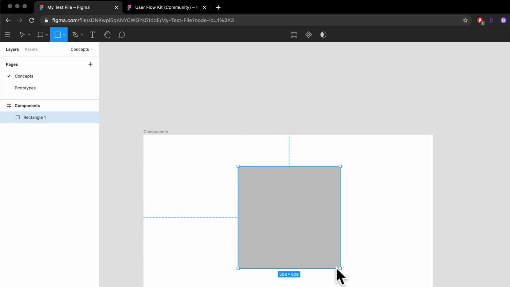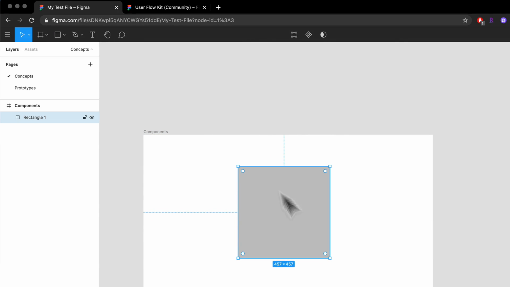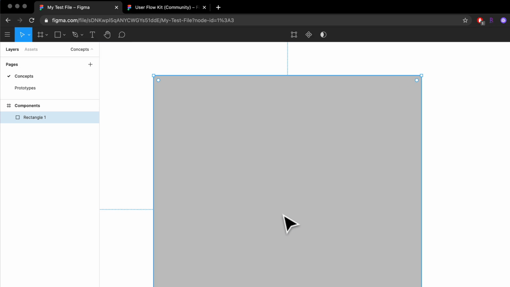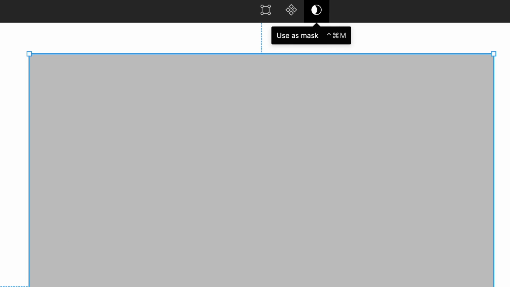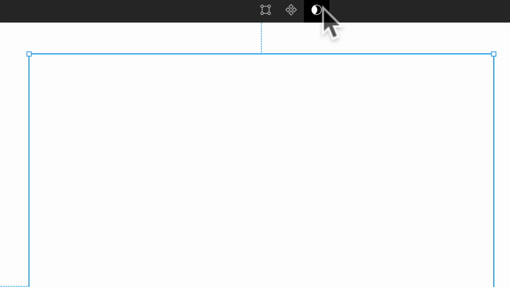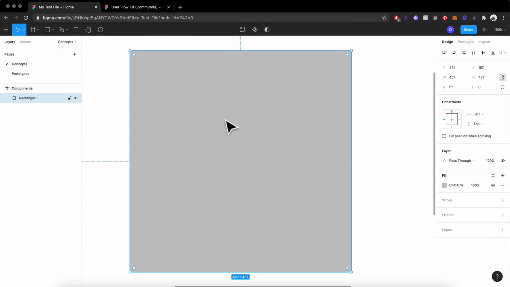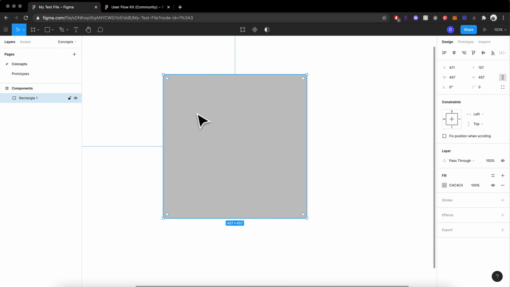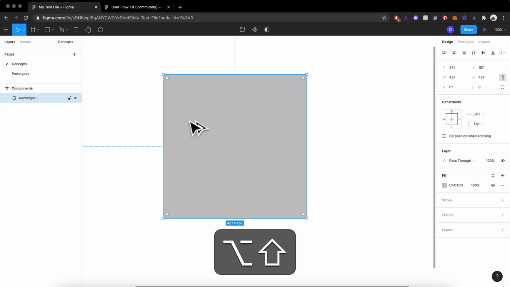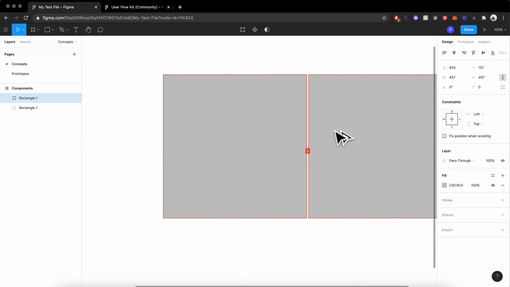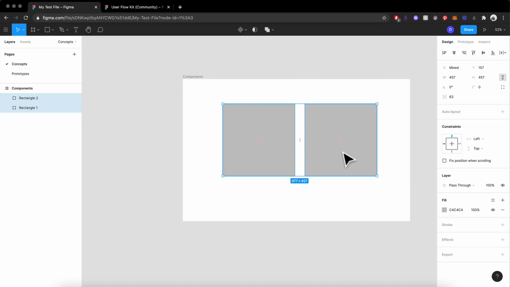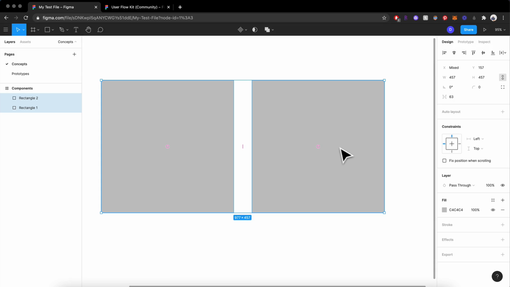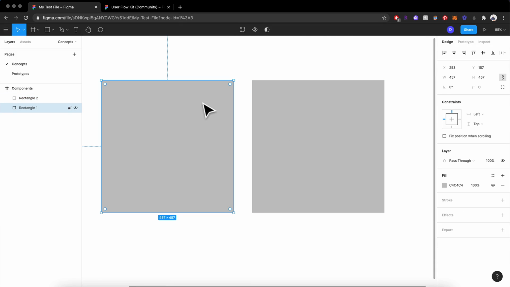Next, I'm going to create a new rectangle. So I click R and hold Shift and create a square over here. I'm going to zoom in. The next option is masks. Now, to create a mask, I'm going to copy this. On an Apple, I can do Option Shift and drag, and that will drag a new square. Or you can just do Command C and Command V, copy and paste. It doesn't matter. But we're going to make one of these a mask.